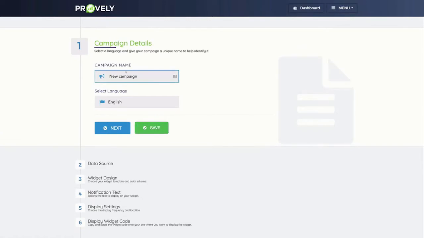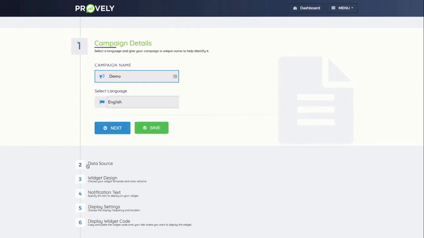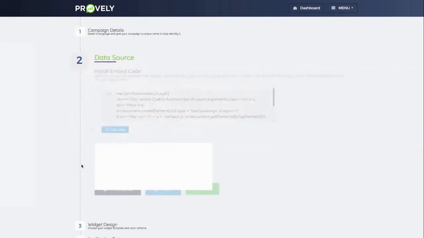And then it's going to take you into the campaign builder. I'm just going to say this is a demo, and then you can choose which language you want the widget text to be in. There's lots of different languages that you can choose from. It'll automatically translate the text depending on which demographic you cater to. For this one, I'm just going to keep English. Then I'm going to click on next.